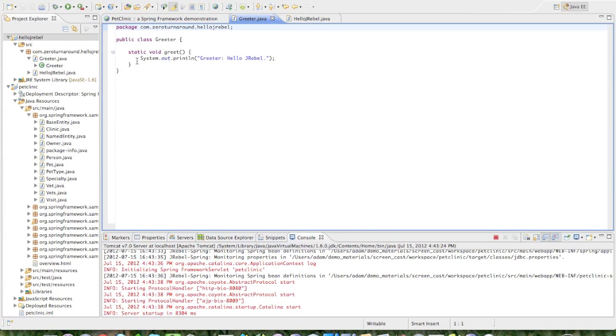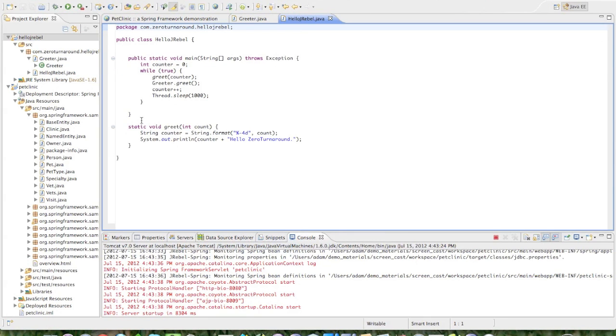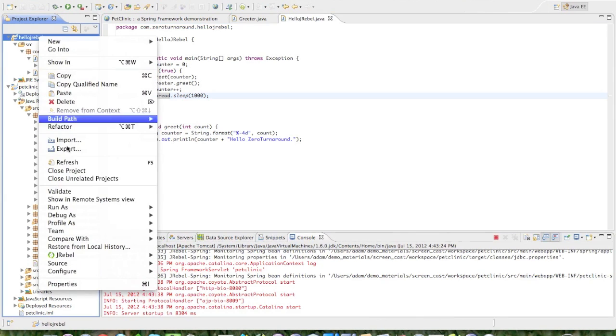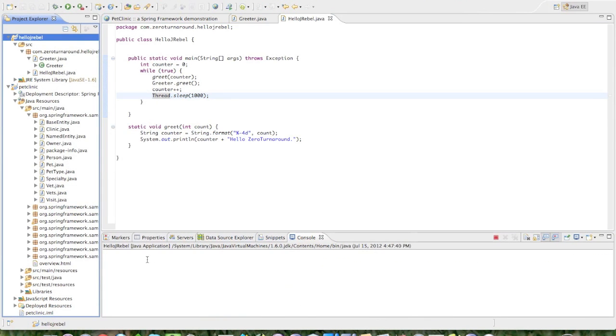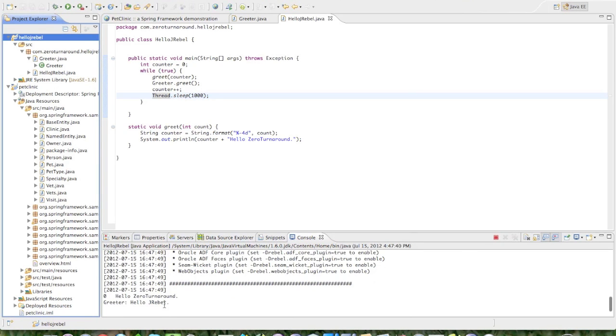We have a greeter class with a greet method inside of the system out call, and then we also have a Hello JRebel class which has a greet method as well. There's a system out call inside of there, and then the main method has a while loop that calls each greet every second. As I run this, we will see that JRebel starts up, it begins to log to the JRebel.log file, and then we see the welcome banner, followed by Hello JRebel and Hello Zero turnaround.